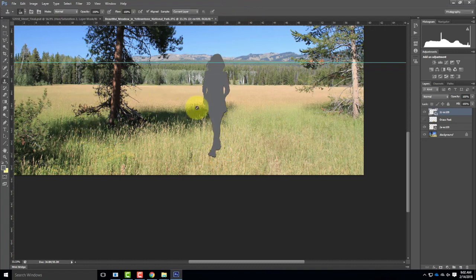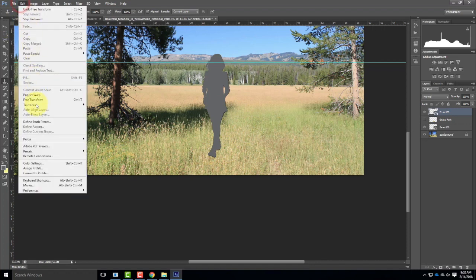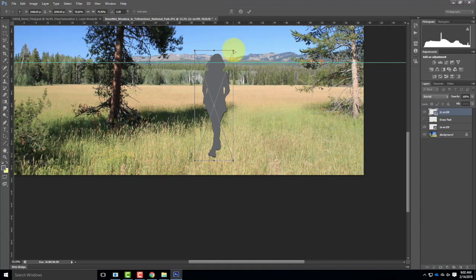This time the shadow's a little bit longer. We can tell by this tree. So we're going to drop the shadow down right in here. So I'll go to my Edit, Transform, and then Skew. It's going to be over to the side and down.